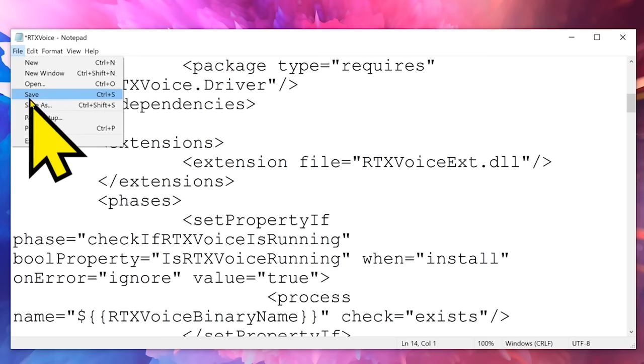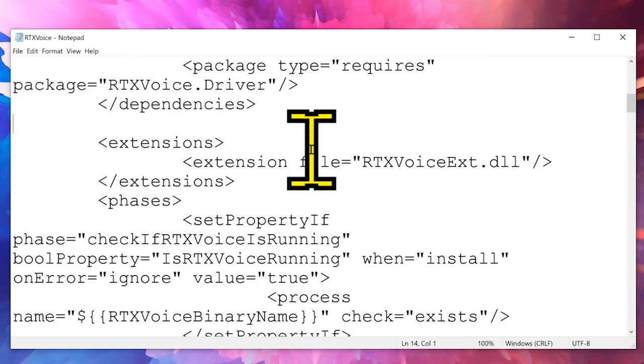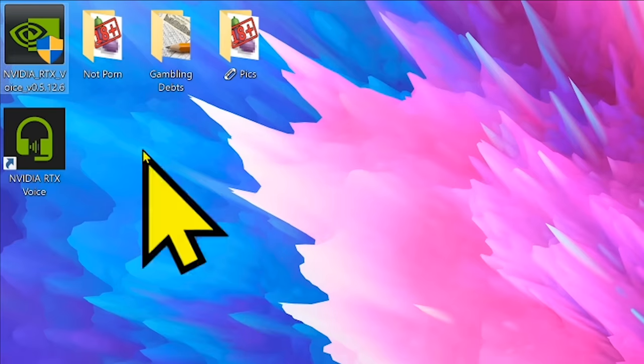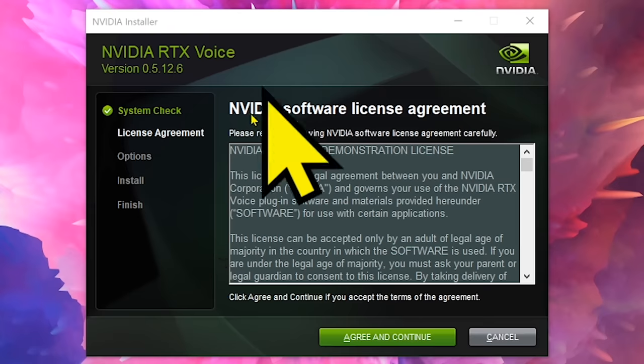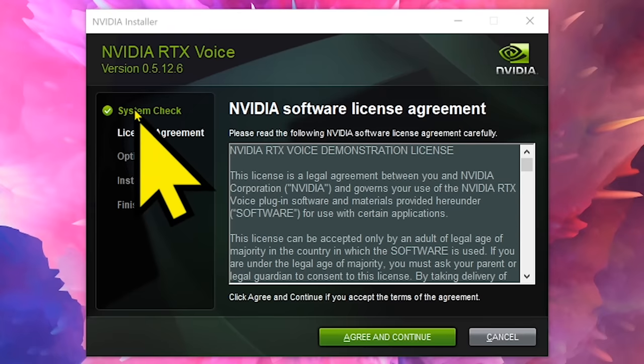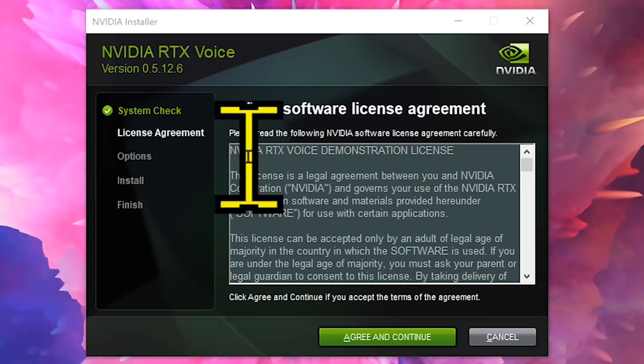Now what you're going to do is go to File, Save. Now if it gives you an error, that means that you didn't click the administrative privileges box. But now it's saved, so go ahead and exit out of there and then just rerun the install program. Now after making that change, you should notice that you will now pass the system check and you'll be able to install it on your down level cards.